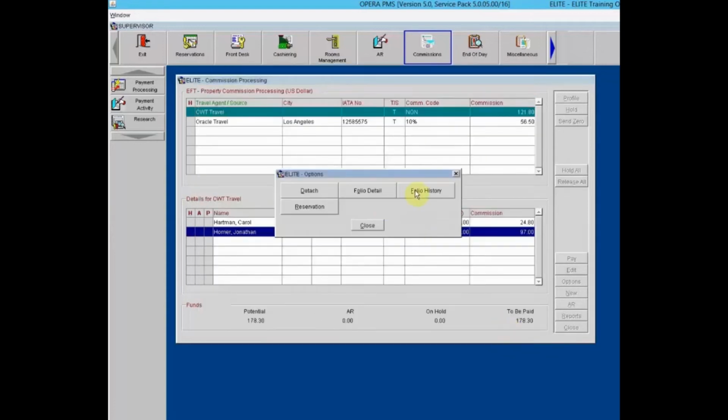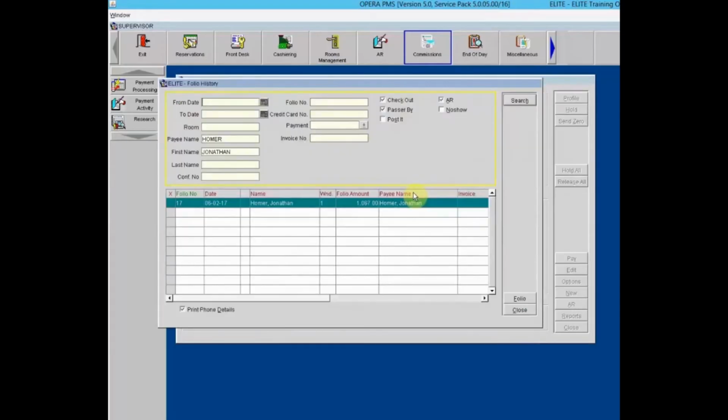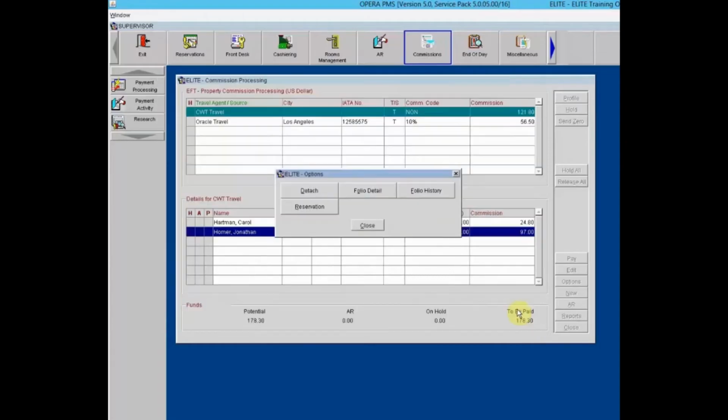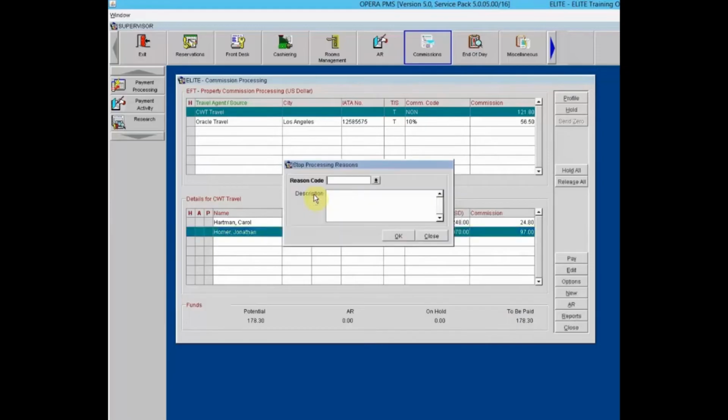Folio history. Folio history displays the folio history for the highlighted commission detailed record. So this is the guest bill. We could print out for the guest or preview it. And the last button is detach. Detach a commission detailed record from an agent source.